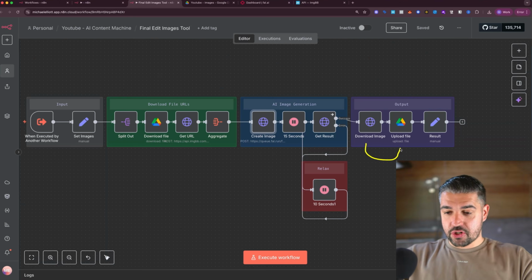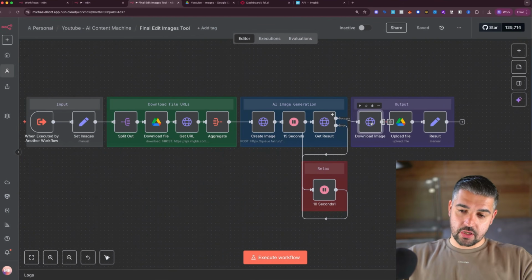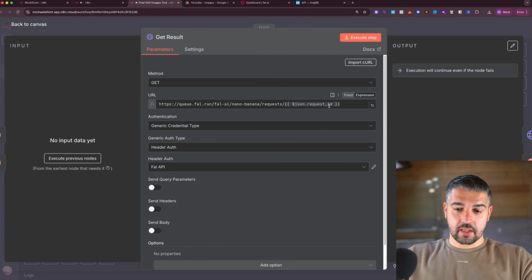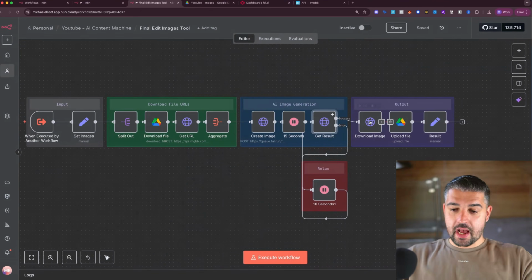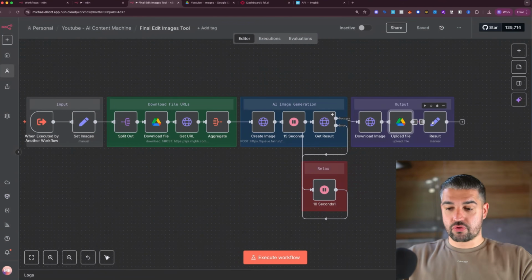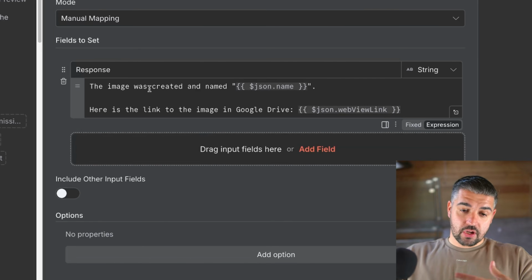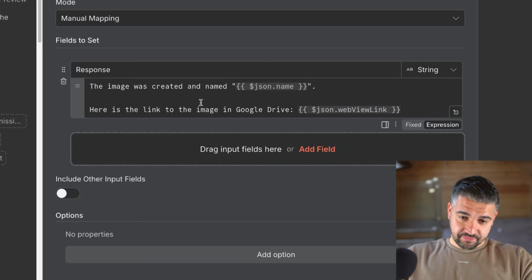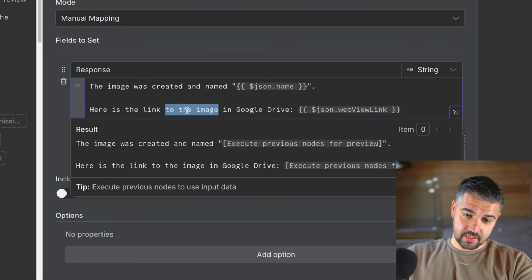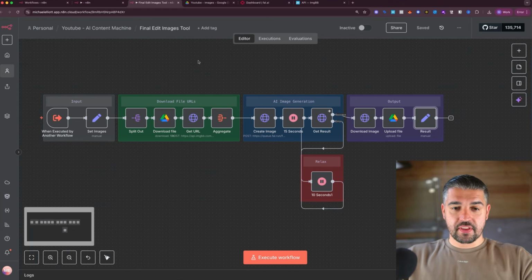It downloads the image, uploads the file. The download image section just gets the URL, which is from the get result here. Look, JSON request ID. It downloads the image URL, uploads the new file to Google Drive, and then obviously it uses the final set node as the response. So the image was created and named. Here is the link to the image in Google Drive. Boom. Oh, here's the link. Let's change that to: this is the link in Google Drive. We'll come out of there, save, and yeah, that's the fundamentals of the image creation node.